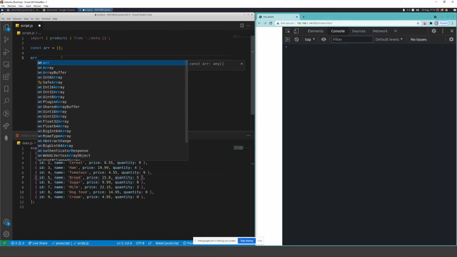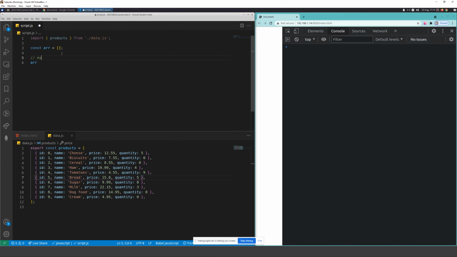Okay. All right. So the first one we're going to be covering here is map. All right. So what I'm going to do is go and map over my products.